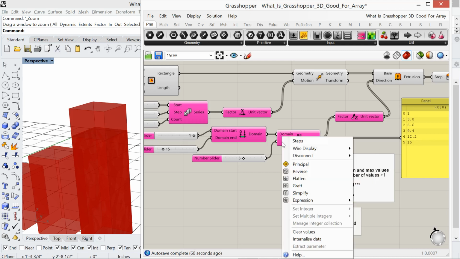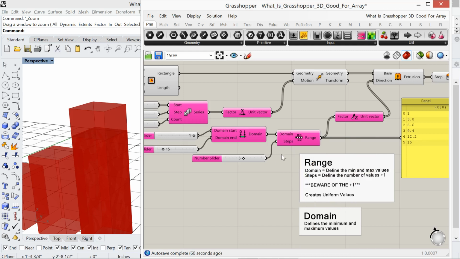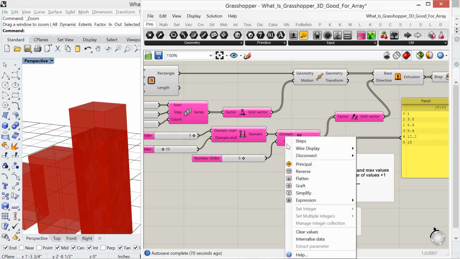So I can solve that by right-clicking. I'm right-clicking over the input steps, and I can go down to expression, and I'm going to type in x minus 1.